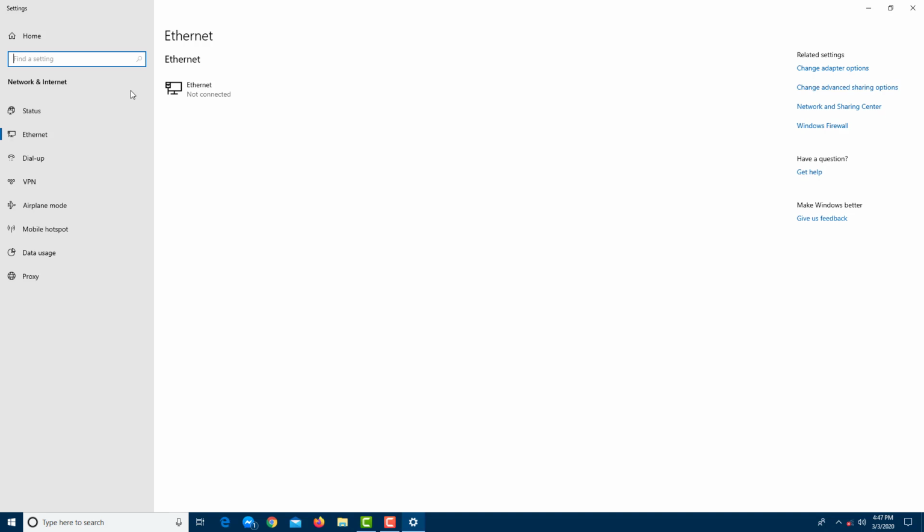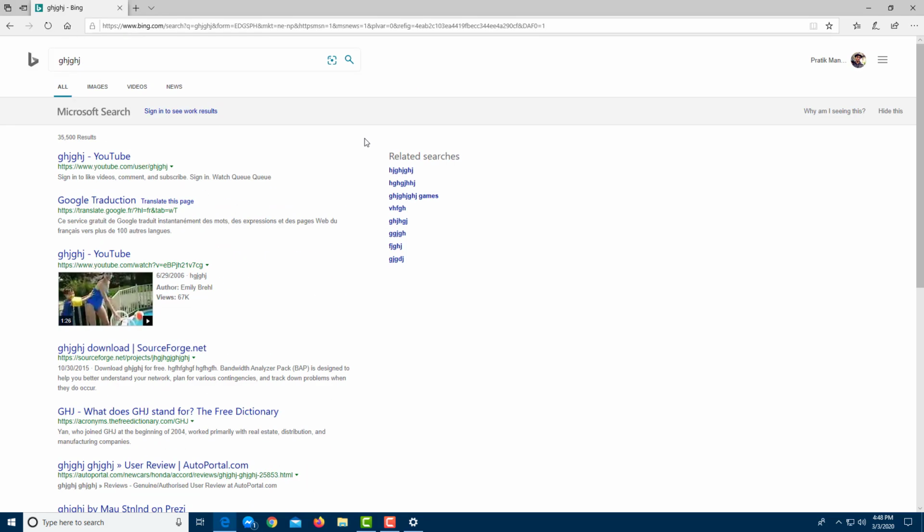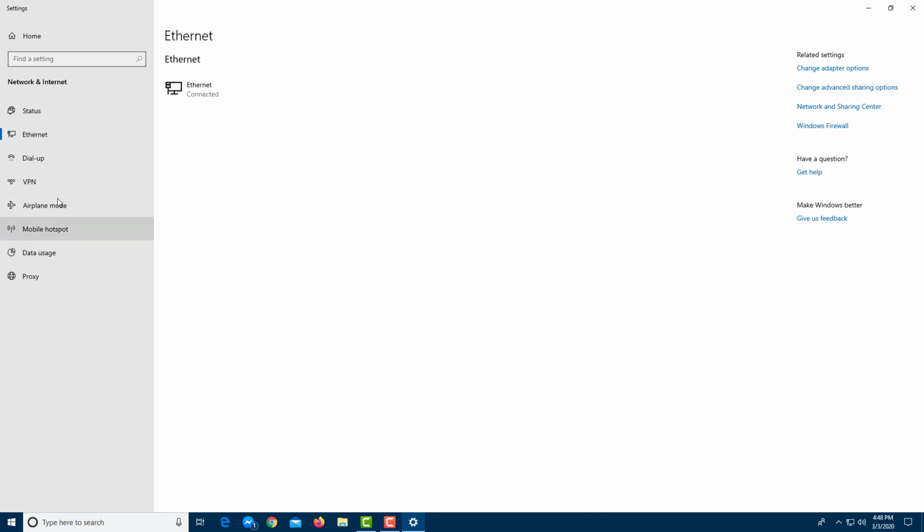So I just connected my Ethernet cable, and you can see that it is connected now. This icon actually appears now. So if I go to the browser and browse for anything now, the internet works. It is searching, and you can see that the internet has been browsed just like this. So that's how the internet can be connected.